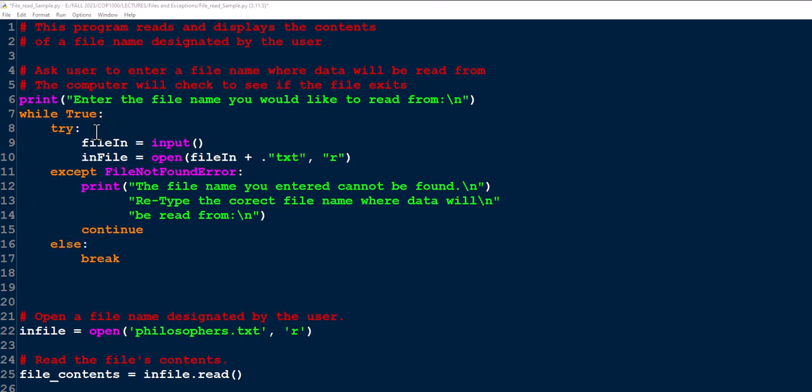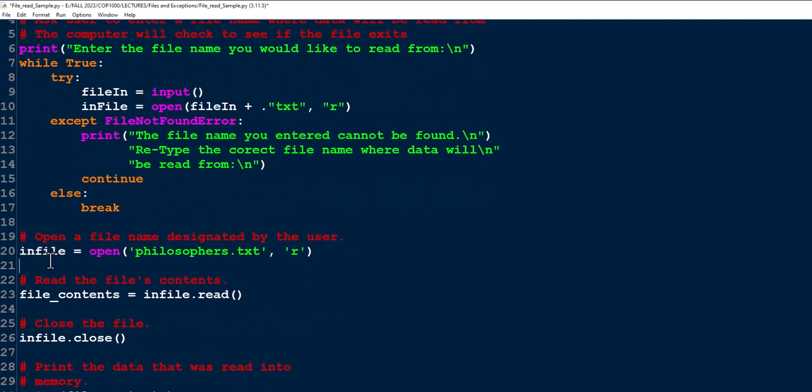So what we do, which is different from the previous program, is allow the user to enter the name of the file that they want to read from. That makes the program a little bit more flexible. And in this statement here, we're going to say open, but our open is going to look a little bit different.